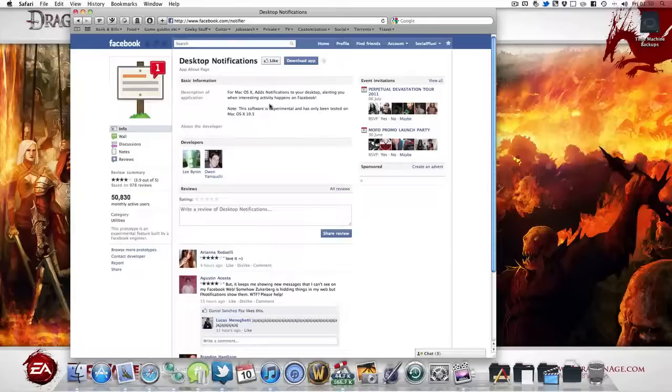It says here in the description, for Mac OS X, adds notifications to your desktop, alerting you when interesting activity happens on Facebook. Because yes, it's amazing when you've got activity on Facebook, isn't it? Whatever. The note that I've put here is the software is experimental and has only been tested on OS X 10.5, which would be Leopard. Now, I can guarantee you it works on the latest update of Snow Leopard, which is 10.6.7. As I say, that's what I'm using, and it works absolutely fine. So a big shout out to the developers here, Facebook user Lee Byron and Owen, however you pronounce his surname.